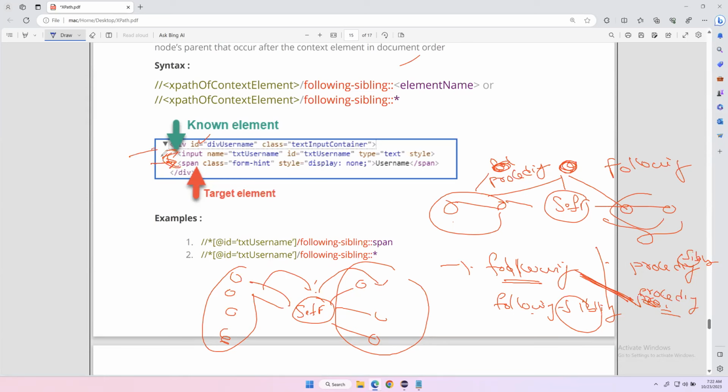And when you consider input as the self node, what type of sibling is span? Following or preceding? Following sibling, because it will come at the bottom of this input. So for the input tag, span is a following sibling. For the span tag, input is a preceding sibling, but both are siblings. So that is the condition.